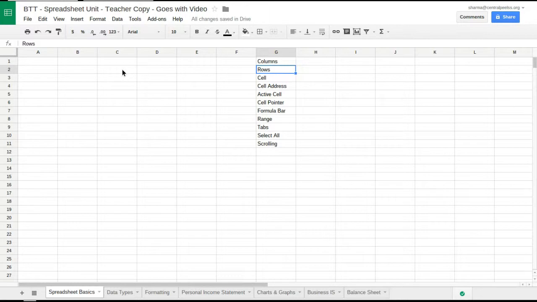For example, if I click here right now, you will see that the letter C is kind of dimmed out here, and so is the number 2. If I was talking to somebody about the spreadsheet and I was referring to this cell, it would be called cell C2. Again, a cell is the intersection of a column and a row. So column E intersecting with row 6, this cell would be called cell E6, and that would be its cell address.